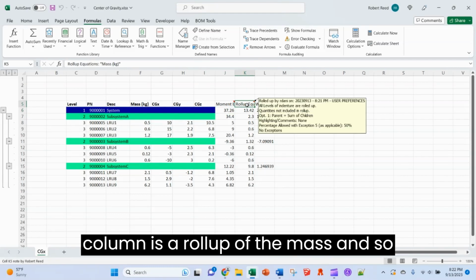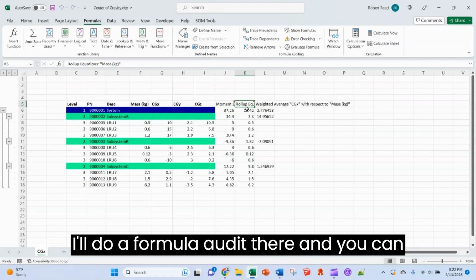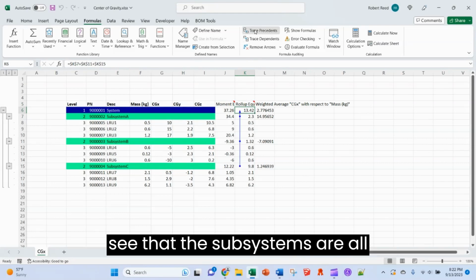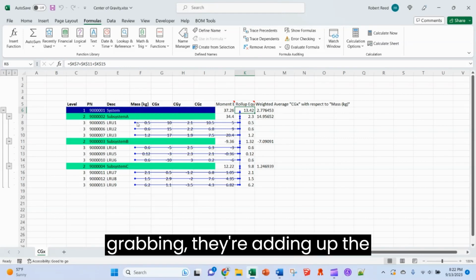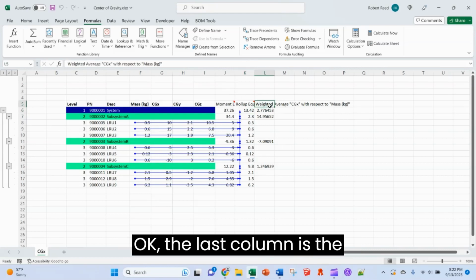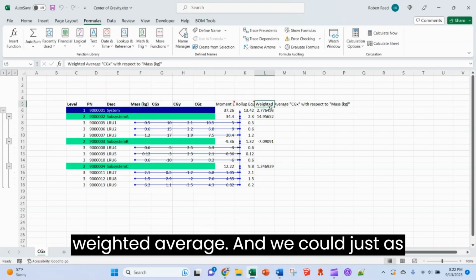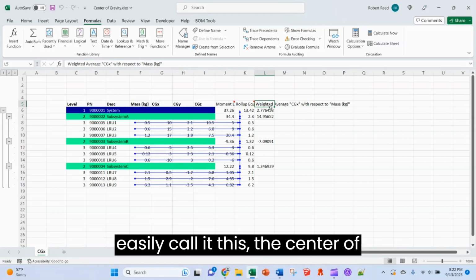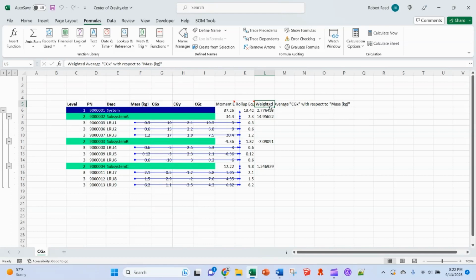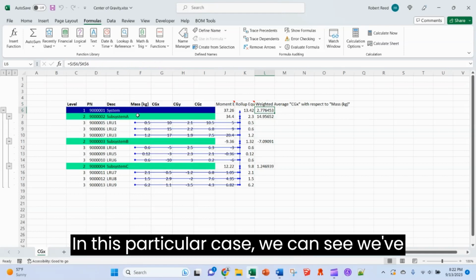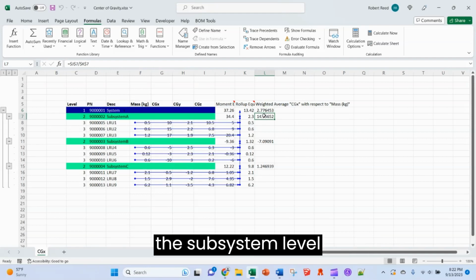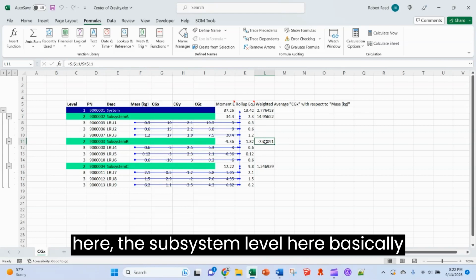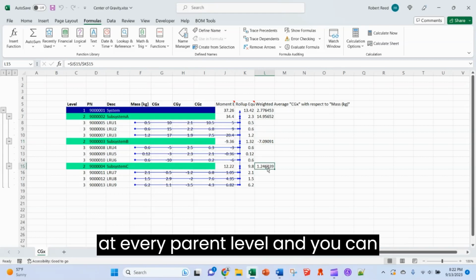The next column is a roll-up of the mass. I'll do a formula audit there, and you can see that the subsystems are all adding up the mass, only the mass column. The last column is the weighted average, and we could just as easily call it the center of gravity with respect to X. In this particular case, we can see we've calculated it at the system level, at the subsystem level, basically at every parent level.